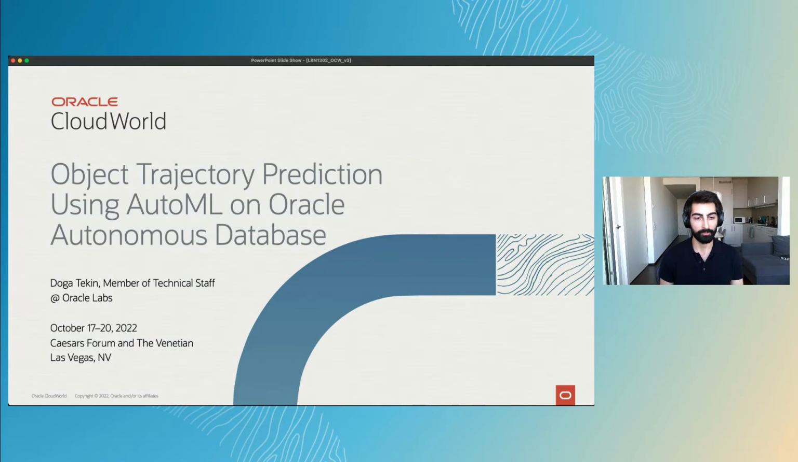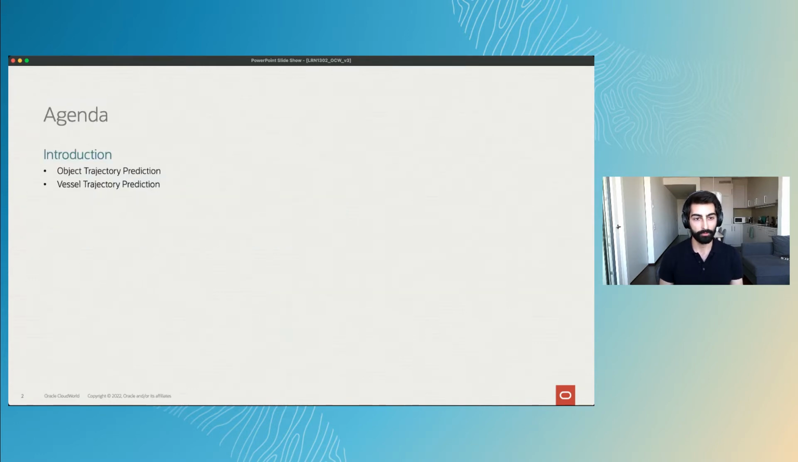Welcome, and thank you for joining this session on object trajectory prediction using AutoML on Oracle Autonomous Database. We will start with an introduction on what object trajectory prediction is, and more specifically, what vessel trajectory prediction is. We'll talk about how we accessed the vessel traffic data we used in this project. We'll talk about some related work that we researched before starting our approach. Then we'll dive into the approach.